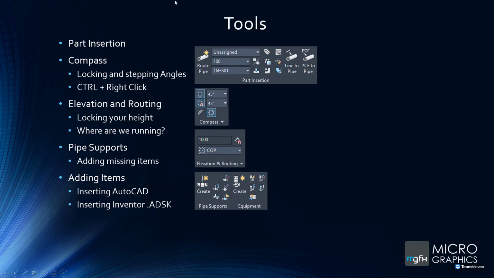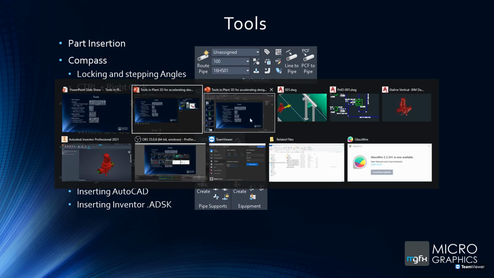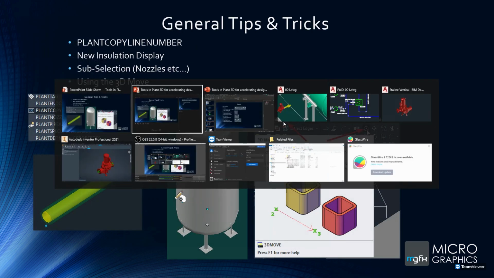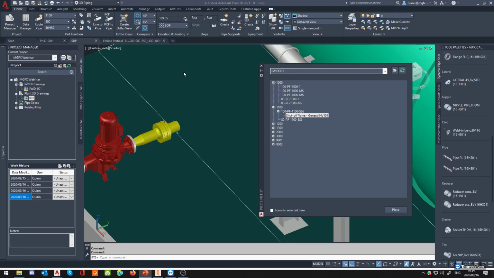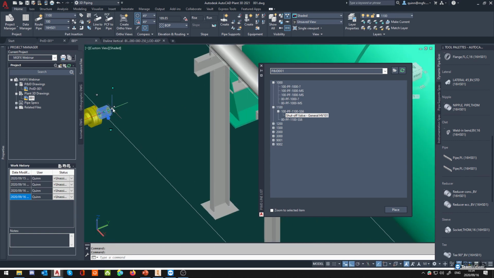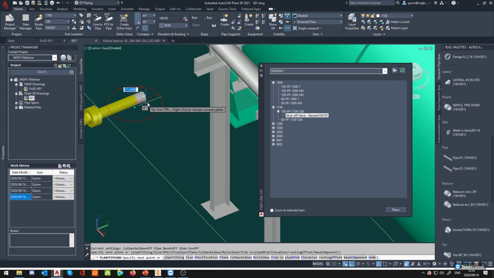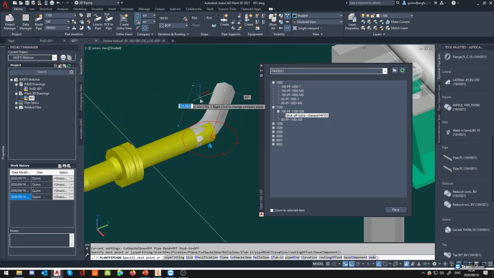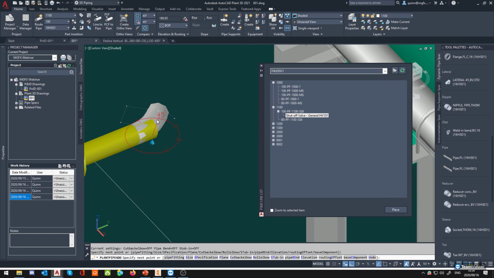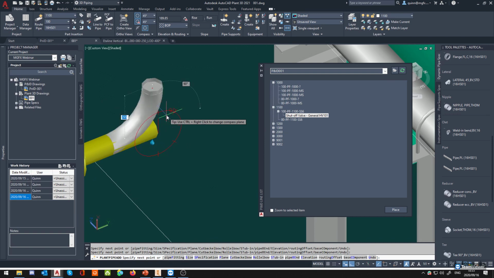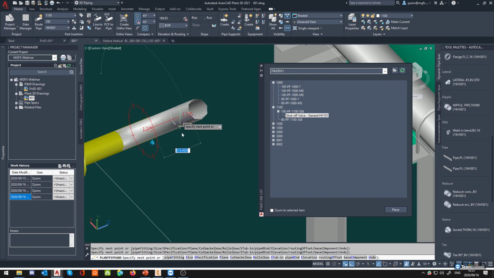So locking in the stepping angles and also the control of right clicking, which I was actually quite surprised by, because some people I've also seen have got issues with that. What I mean by that is that our compass over here is actually a very interesting little tab, because when I'm routing a line, you notice my little red compass pops up. If you hold control and right click, and read by the cursor, it says use control plus right click to change the compass plane. You can see as I'm doing this, my compass flips around and changes accordingly. So there's my horizontal, there's a vertical, and there's another vertical.